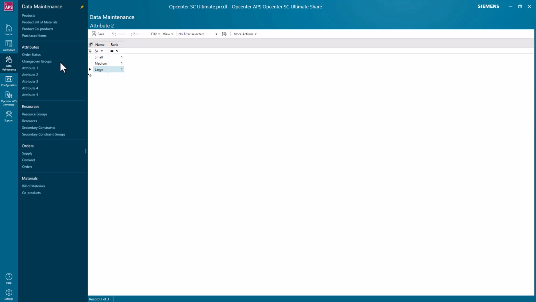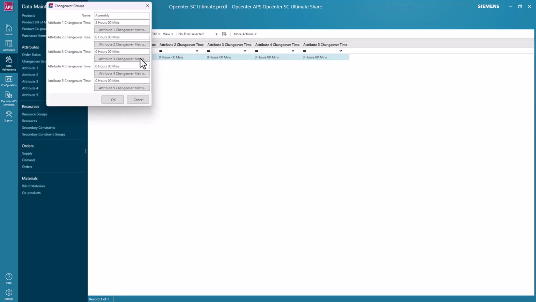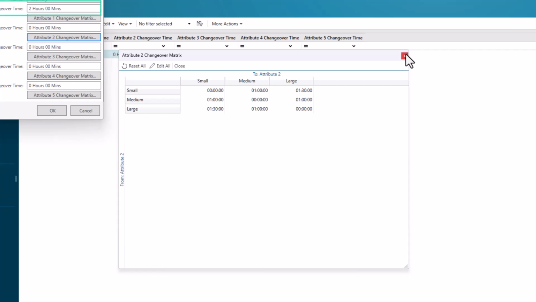Now, here's where setup times come in. We can define setup times automatically based on these attributes. For example, switching from a civil order to a military order might require a fixed 2-hour changeover. Or we can build a matrix, different setup times depending on which size change you're making.